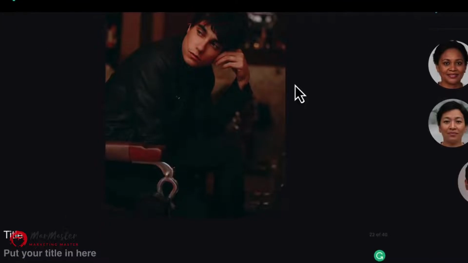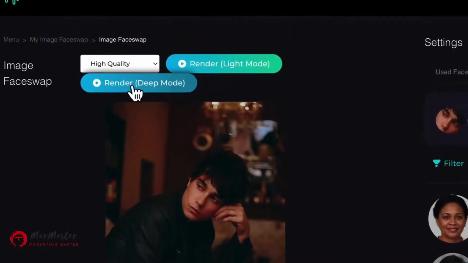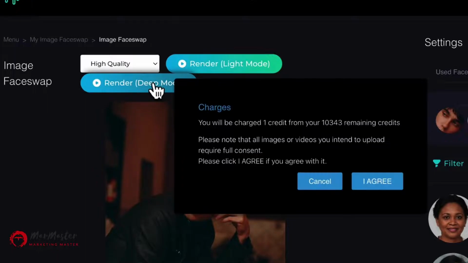One last thing, don't forget to scroll down and put your title in here before you render. Put your title in here. And now, once again, let's click on deep mode, which is a radical change. Light mode would be a less radical change. Let's do the deep. Agree to terms, and boom.